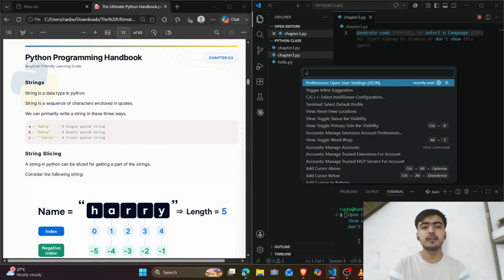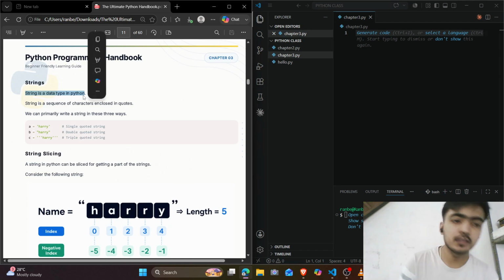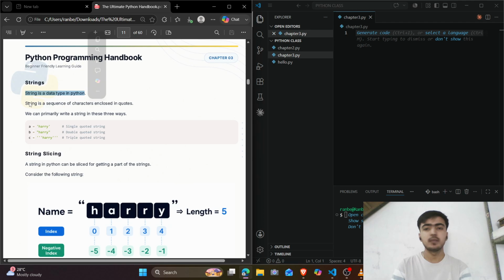Hi everyone, today we are going to study our chapter 3, that is strings. So let's begin. We will study strings in detail. First, the string is a data type in Python. We all know that the string is a data type in Python because we have used it previously. The string is a sequence of characters enclosed in quotes.